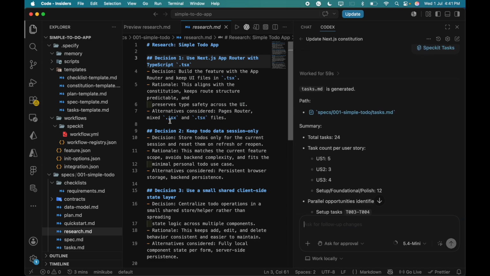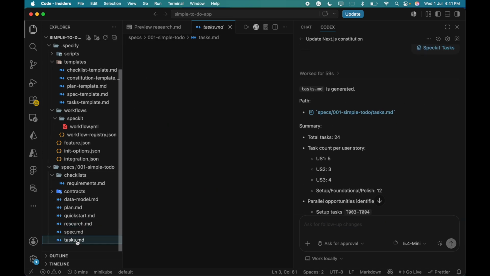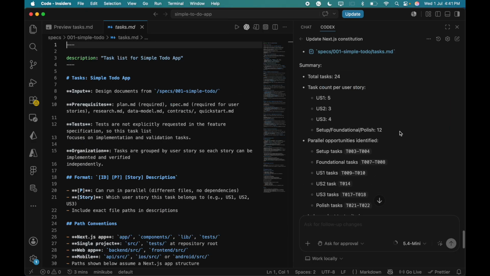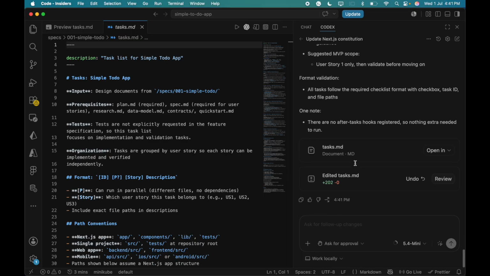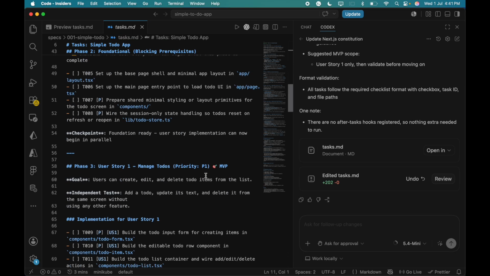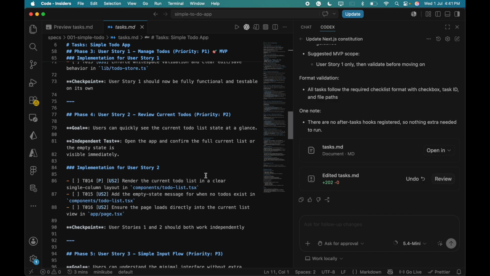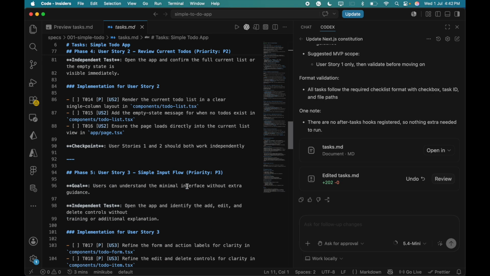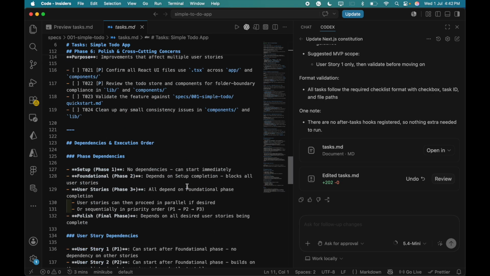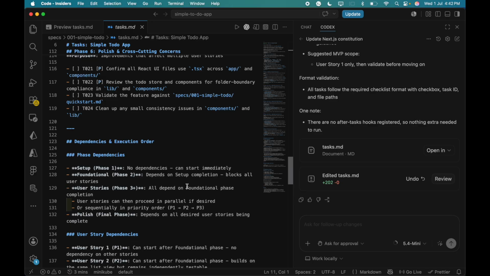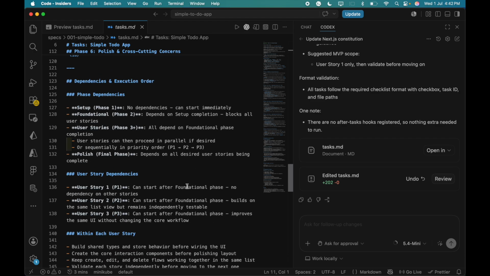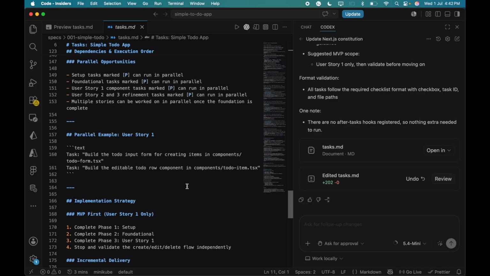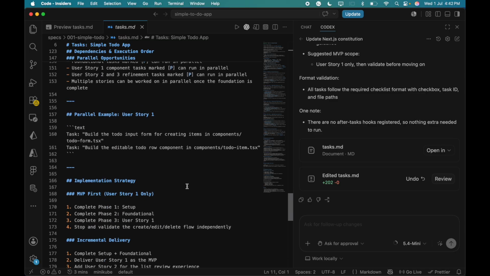So we have task.md files created. Here's a task.md file which has a total of 24 tasks, as per the user stories. For the MVP version, what are the tasks we have? We have it, and as each task completes, we have the tick mark here. Once all the tasks complete, make sure to check this file, to see if all the tick marks are there or not. So as per the user stories, it has separated the tasks as well.